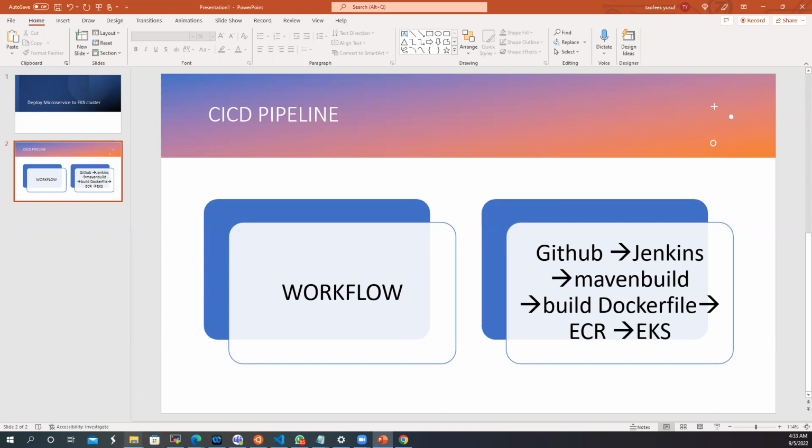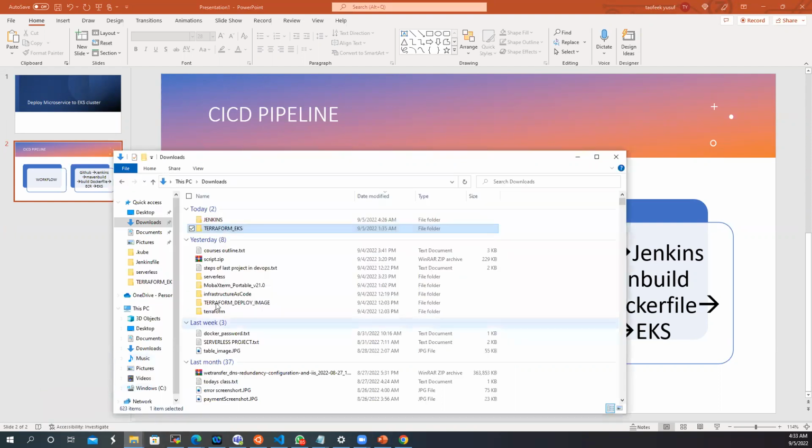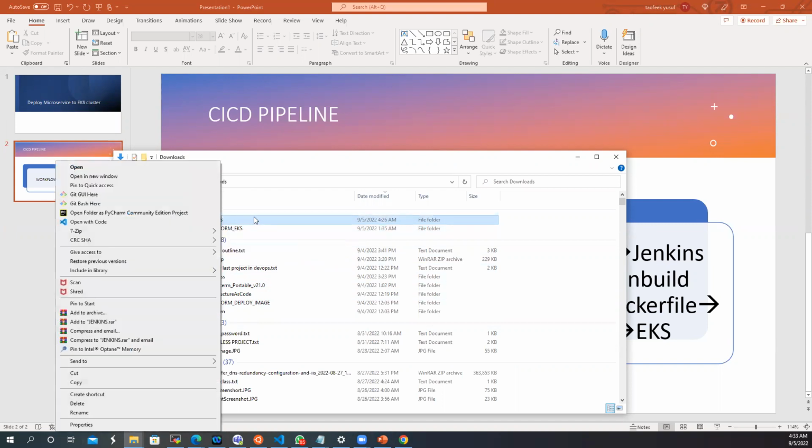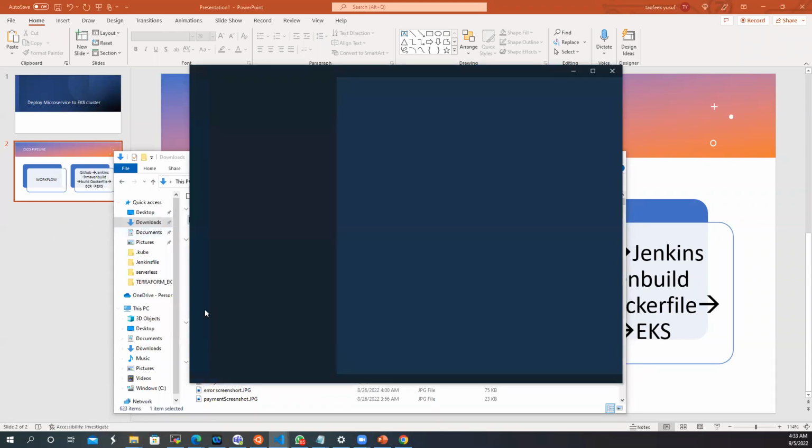So let me go to my file explorer. I've already created my EKS cluster because it's going to take like 20 minutes for the EKS cluster to be set up. So before I started recording this video, I had already created the EKS cluster. And so what I'm going to do is create my Jenkins server. So I'm going to open this folder in Visual Studio Code.